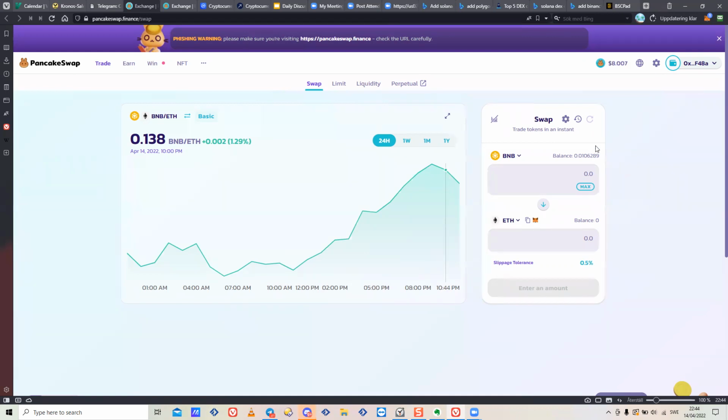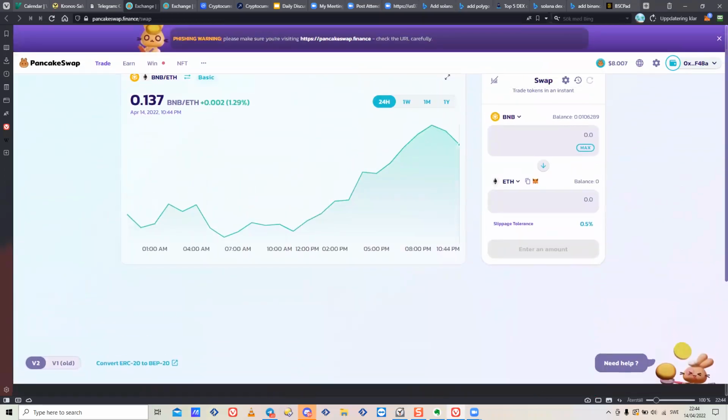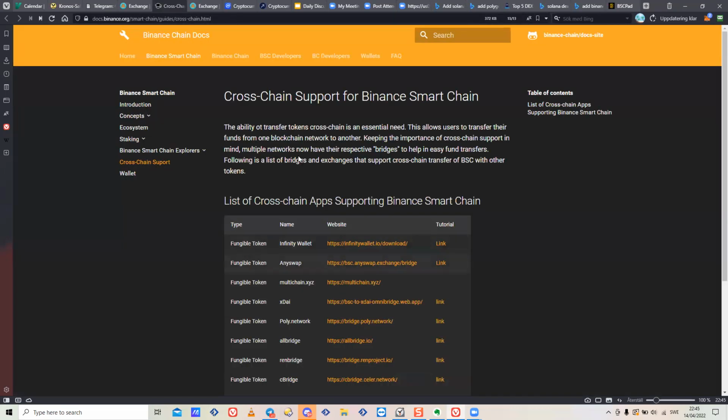So if I buy Ethereum for my BNB here, and I have Ethereum in my MetaMask wallet, there is a little link at the bottom of PancakeSwap that says convert ERC20 to BEP20, which is basically a way to bridge between the networks. When I click on that, I get to a site on Binance, which is one of the largest centralized exchanges, and they have a list of bridges where you can cross-chain.